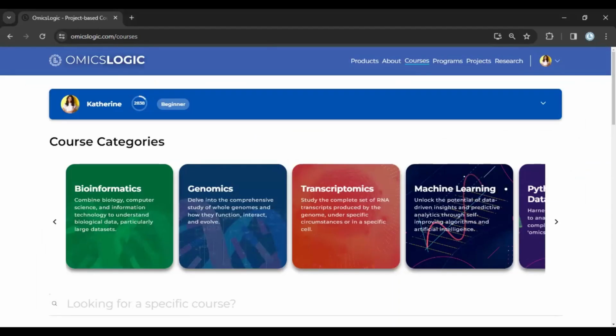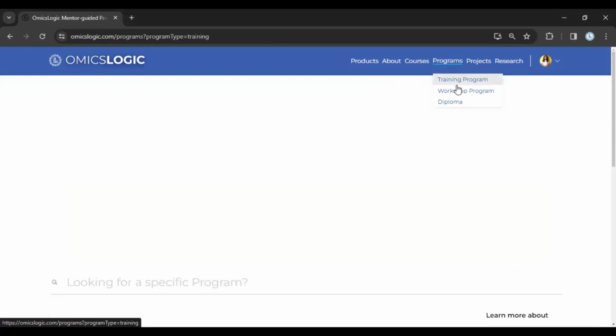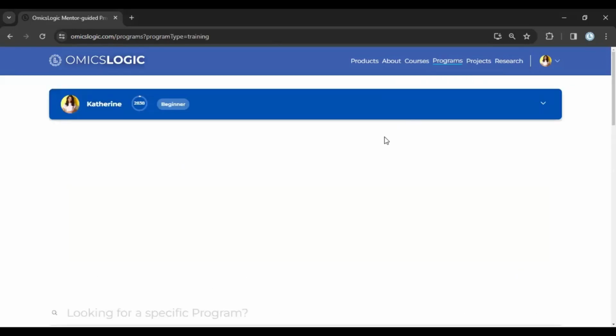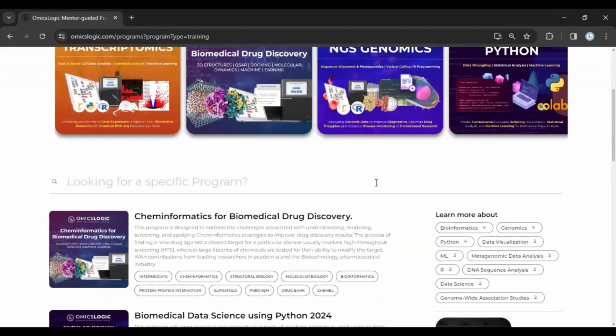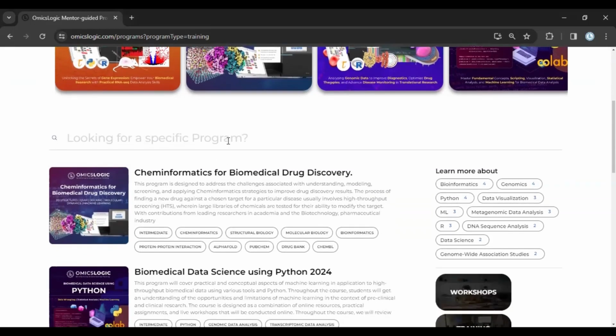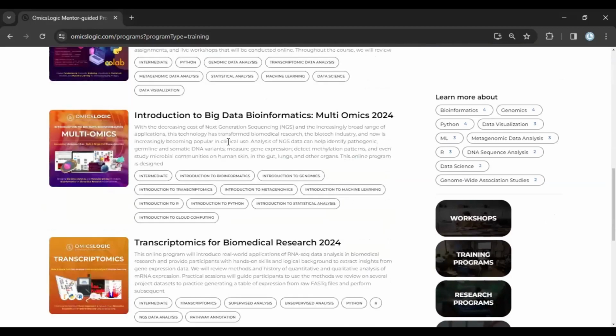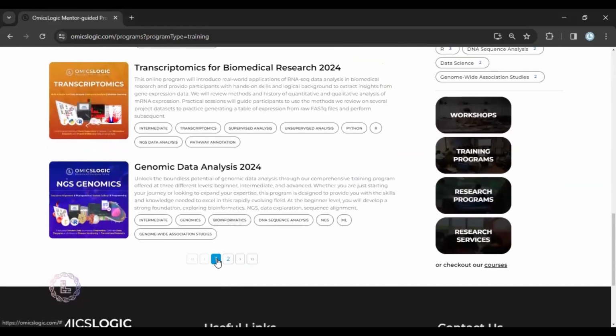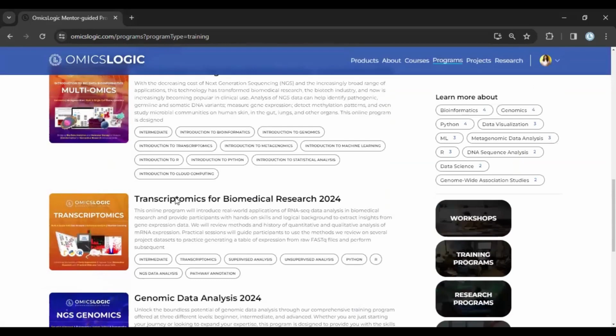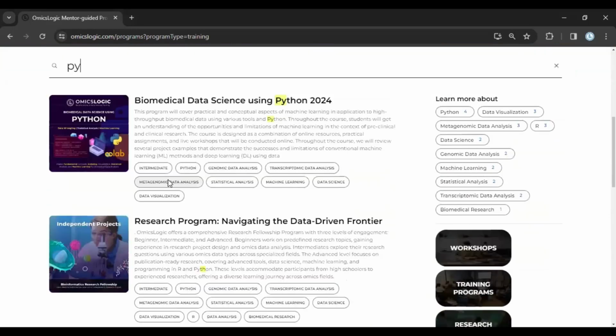All right, so as we discussed, one of the very first interfaces that you see when you log in is the courses page. To view the various training programs that are being offered, simply head over to the Programs tab on the top and click on the Training Program option, and it will display the set of training programs that are available. When you scroll down below, you will see a search bar that says looking for a specific program. Here you can enter the keyword that you're interested to learn more about, or you can explore each of the training programs one by one by clicking on the next page. But here, let's take the example of Python since it's popular.